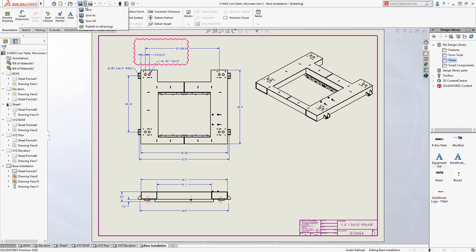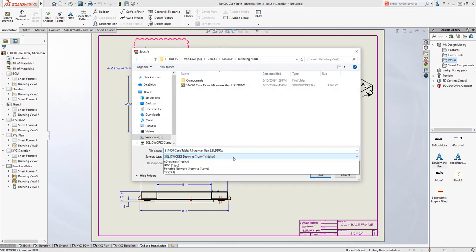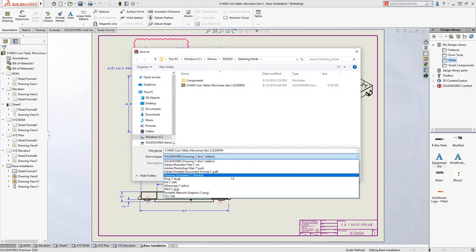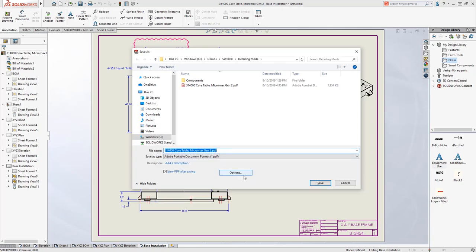To communicate with external collaborators, you can print the drawing or you can save it as a variety of formats such as DWG, JPEG, or PDF. Whether you need better drawing performance or innovative new ways to interrogate your designs, the enhanced drawing capabilities in SOLIDWORKS 2020 have you covered.